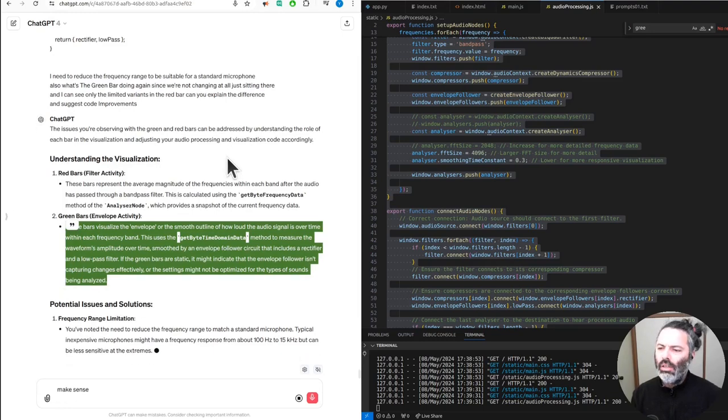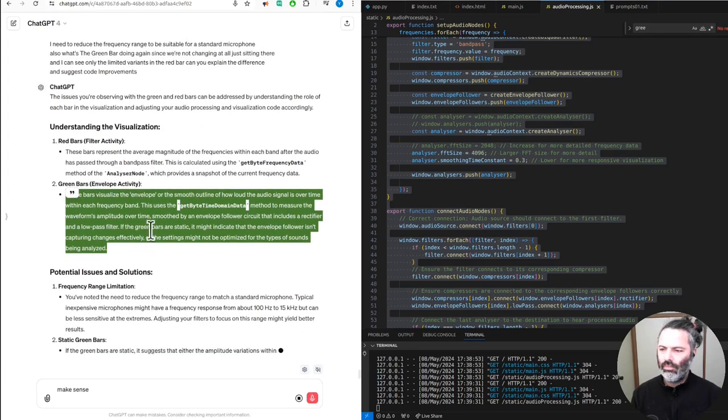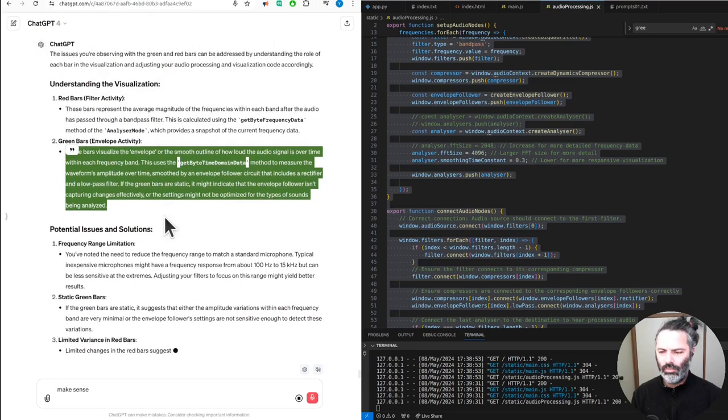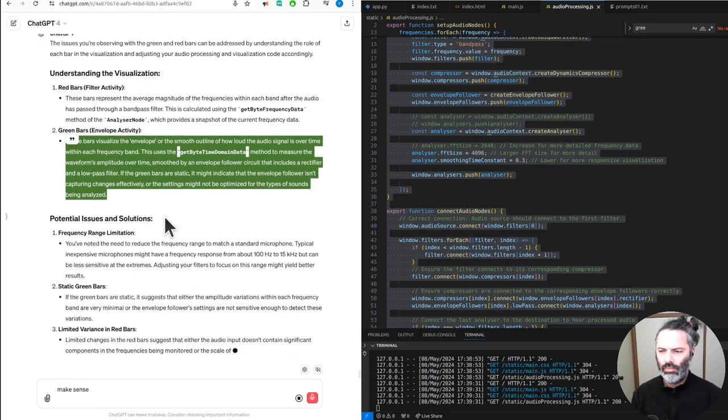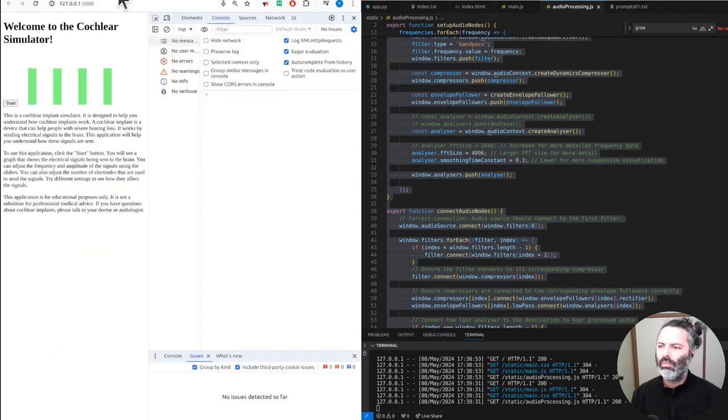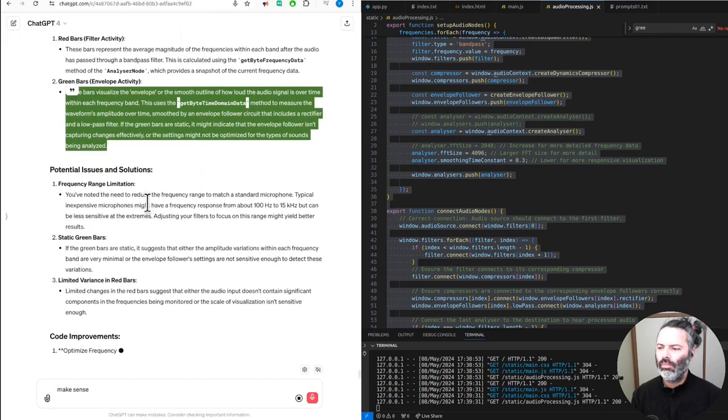These bars visualize the envelope, or the smooth outline of how loud the audio signal is over time within each frequency band. This uses the getByteTimeDomainData method to measure the waveform's amplitude over time, smoothed by an envelope follower circuit that includes a rectifier and a low-pass filter. If the green bars are static, they might indicate that the envelope follower isn't capturing changes effectively, or the settings might not be optimized for the types of sounds being analyzed.